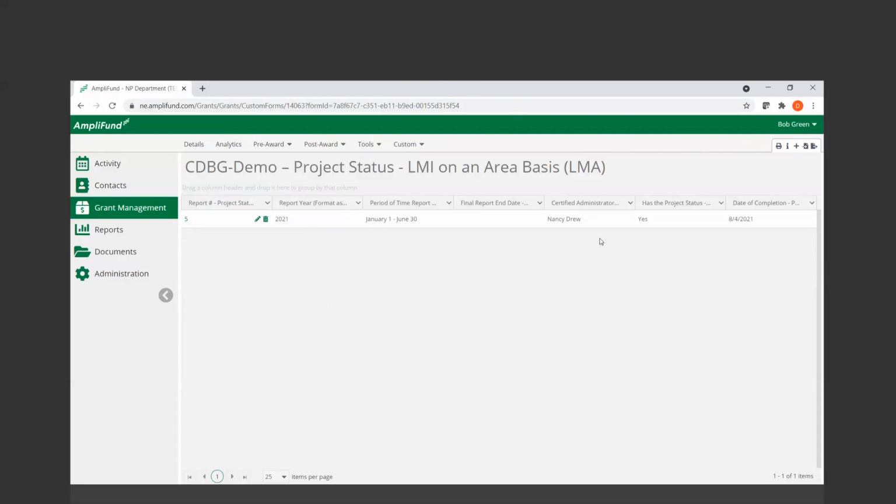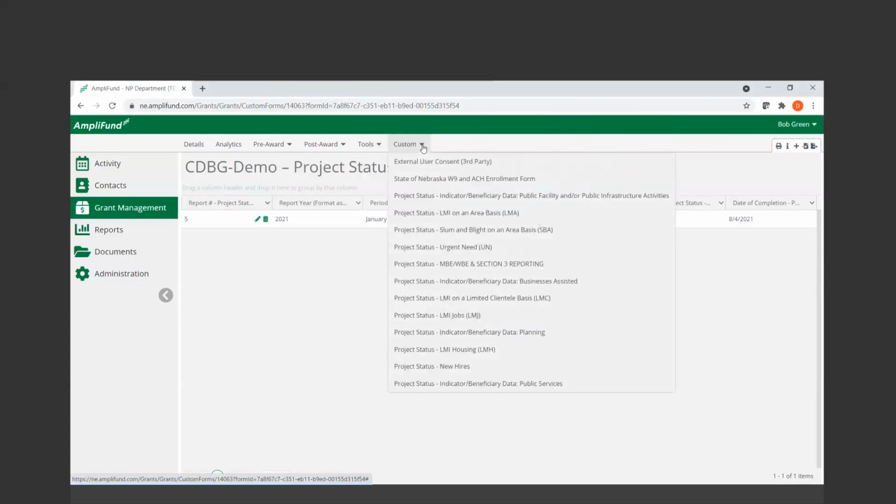So we've taken a look at all of that first national objective form. At this time, we're going to move on and focus on the next national objective form, which is the LMC form. In terms of accessing the LMC form, the navigation is the same as what we've seen. We're going to see this consistently throughout the webinar today, where to access the LMC form, we go into the Custom tab here at the top. And here in our forms, we look for the LMI on a limited clientele basis, the LMC form.